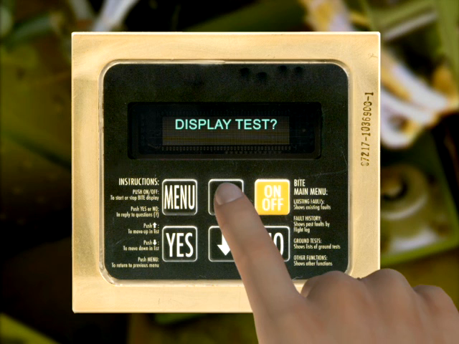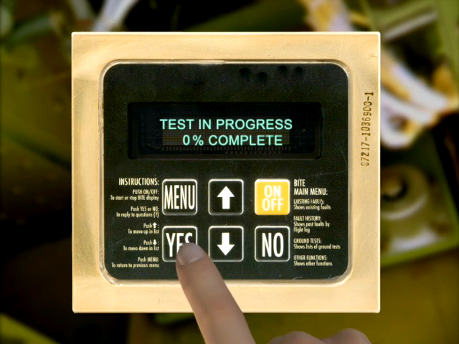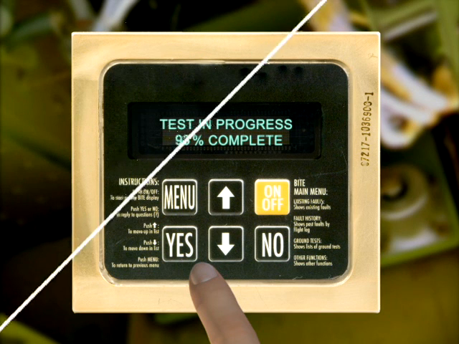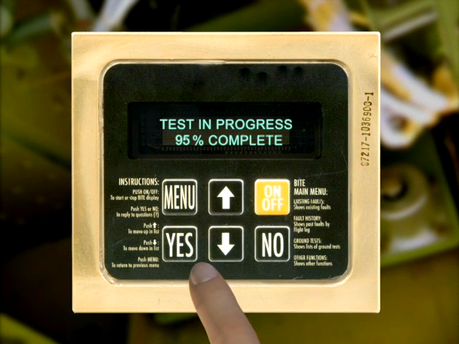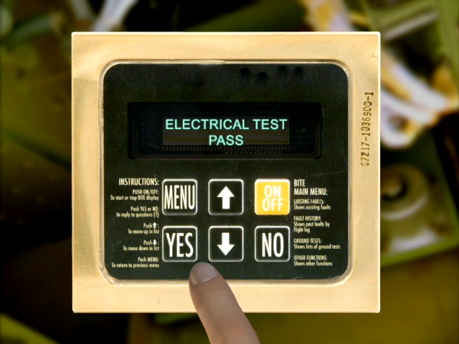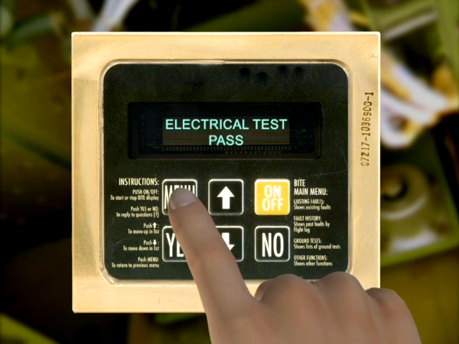Let's use the up arrow to get back to the Electrical Test. You run a test by pressing the Yes key. In this example, the electrical test begins and the test in progress message shows along with the % complete. When the test is complete, the test result message shows. In this case, we passed. To go back to the menu, we press the menu key. And to go back up to the top level menu, we press the menu key again.